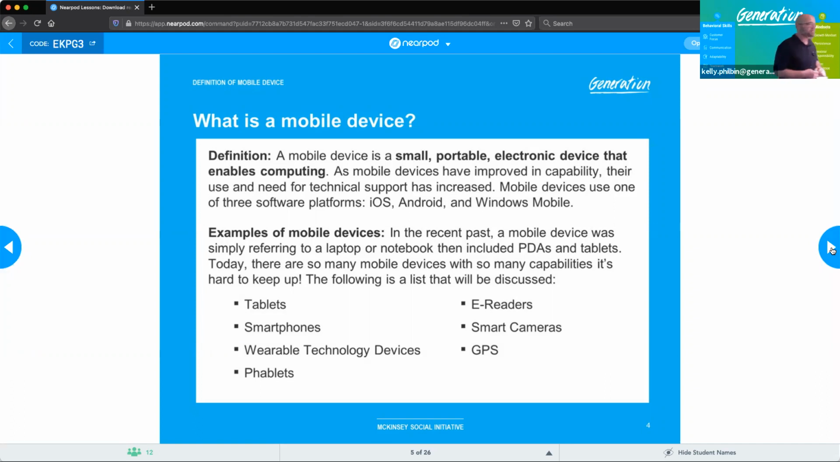Smartphones, wearable technology devices such as the watches, Google Glass was another one. I think they're coming out with another iteration of that. And phablets, which is that fun halfway point between a smartphone and a tablet, which gained popularity probably a few years ago, though it does seem to be kind of moving out of popularity.